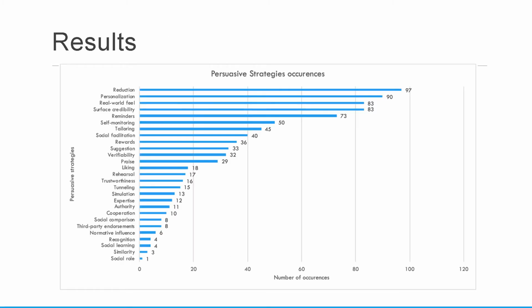From the results of the review, we figured out 837 strategies cumulatively from the 148 mobile applications. Among those, reduction is the most commonly applied strategy, found in 97 mobile applications, followed by personalization, found in 90 applications, followed by real-world feel and surface credibility, which is used in 83 mobile applications, and 73 mobile applications used reminders. The rest of the other strategies and their counts are listed in this graph.